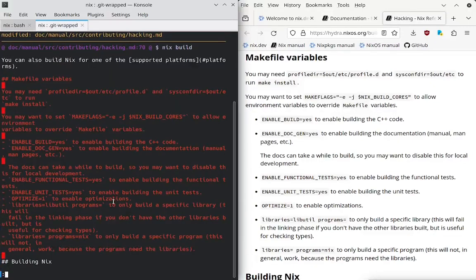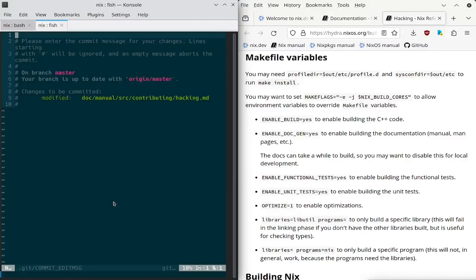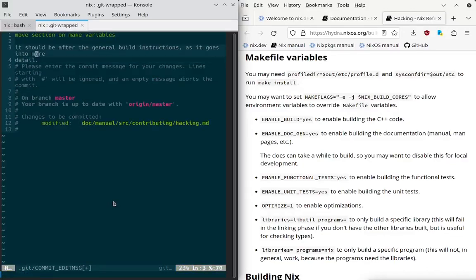See what the change is. Yes, we just moved these files and make a commit message, which explains why we do the change. Okay.